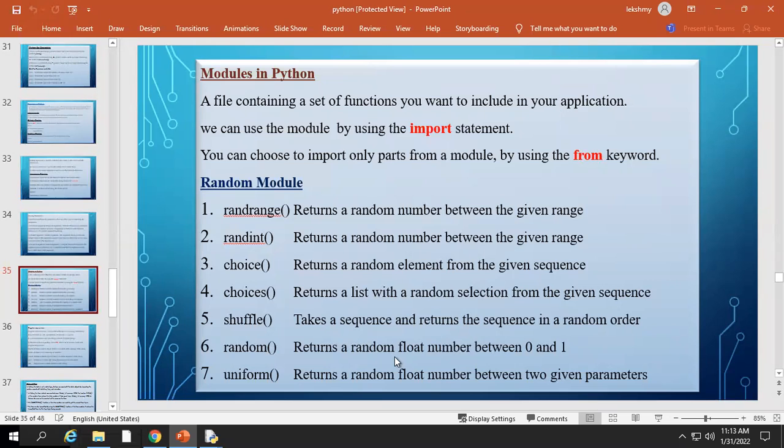Then random function is there. It returns a random float number between 0 and 1. So the range is fixed there. In all the other functions, we can give the range values, but for the random function, the range is fixed, between 0 and 1. And uniform returns a random float number between 2 given parameters. So the uniform function works similar to the others. We can specify a range for a decimal number. Examples we'll see for all these functions, how they are going to work.